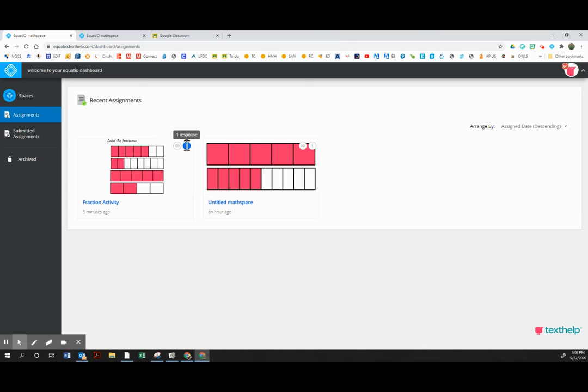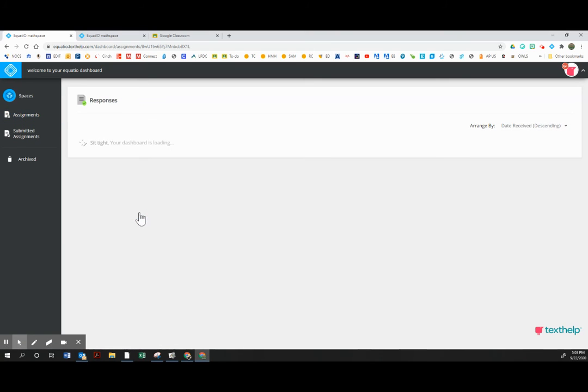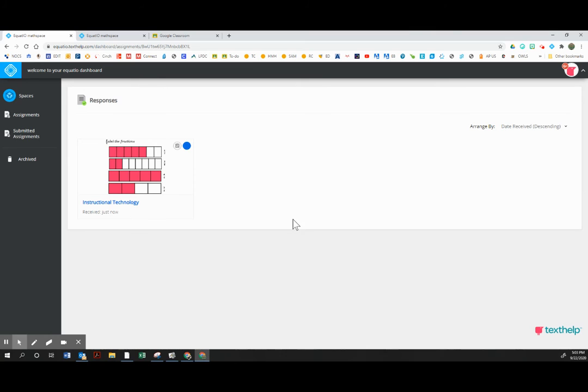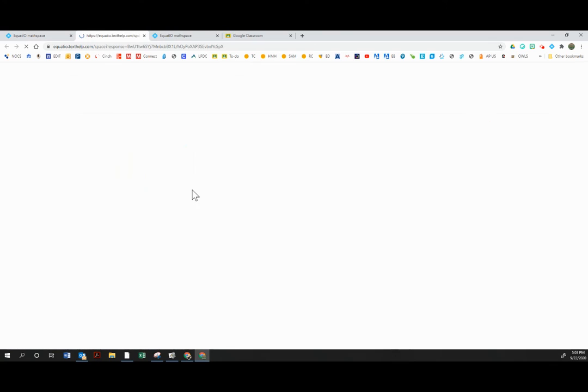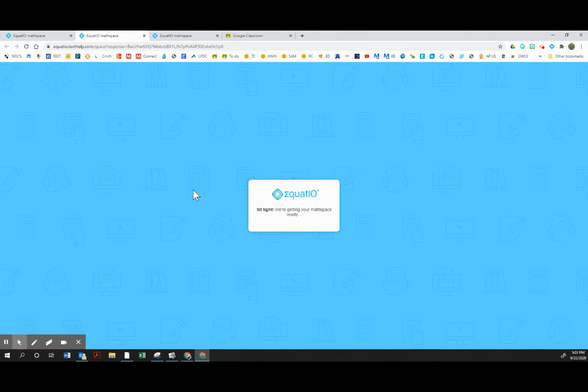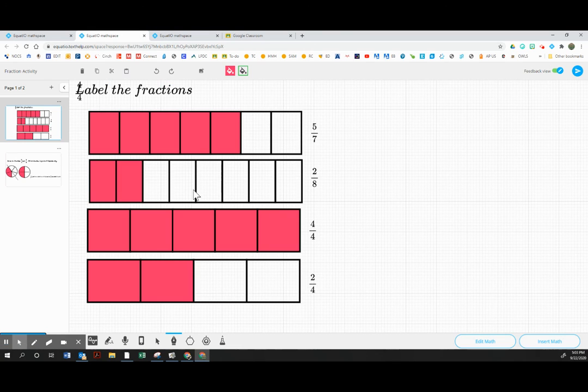It will load assignments and it tells me, hey, I have one response to the assignment. It also gives me the link if I need that link. Now, I can click on this activity and it will take me into the student's response. It gives me the student name, which my test student's name is instructional technology, but you will normally see the student name here. And you will be able to click into it and see that student's response.